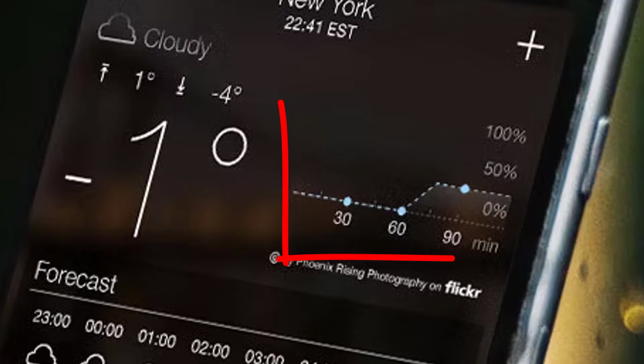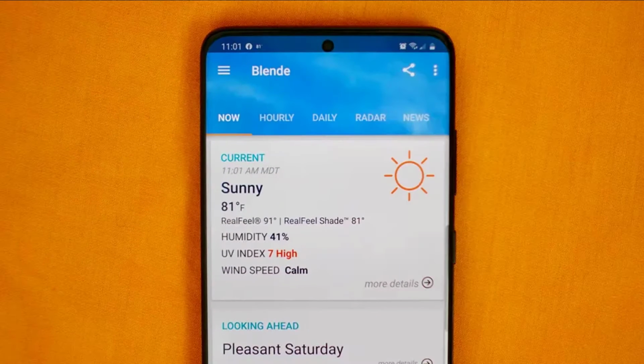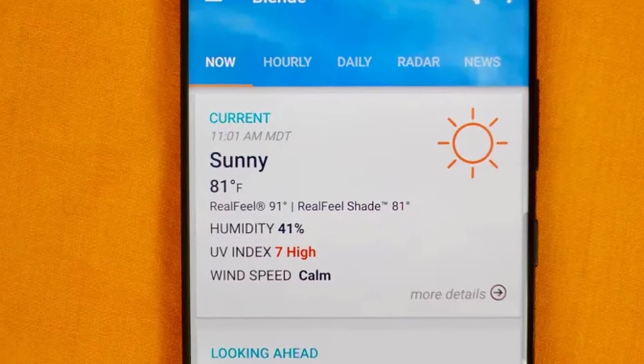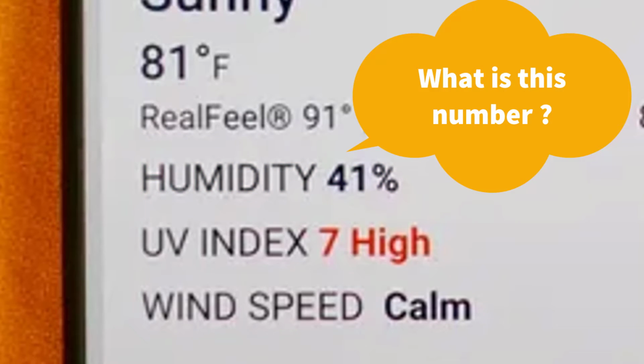Have you ever wondered what this number on the weather app of your mobile phone means? Take this for example. This app shows the weather at the current time and mentions the relative humidity as 41%. So what does this number actually mean?